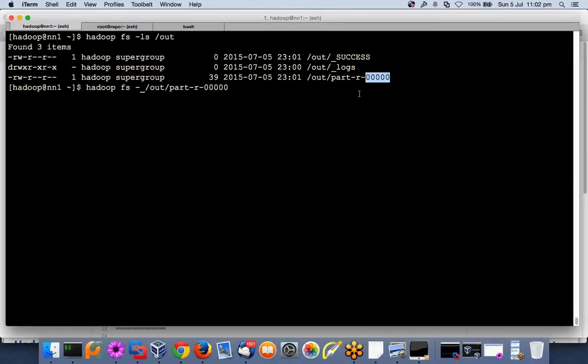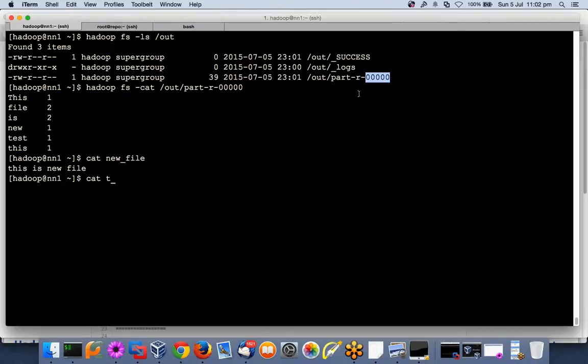There's a number of how many files it creates, depending on the size. So I will do a cat here. Cat new, cat test. See, you can count manually. Capital This happened only once, small this happened only once, is happened twice. It was in both files, so that's why it gave 2. File was also in both files, so it is 2. New happened once and test happened once. It is doing word count.